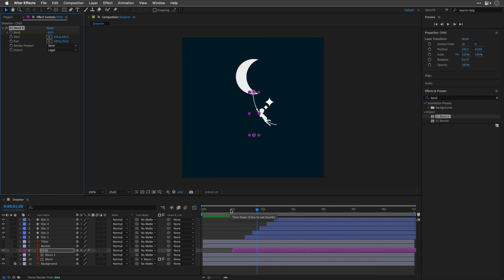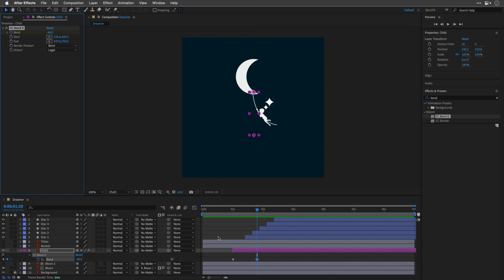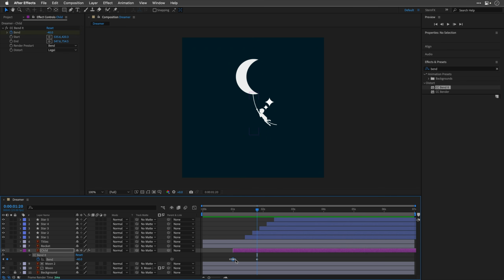Now I want to see those keyframes in the timeline because I only have 2 and I want to duplicate them. So this animation is going to go almost all the way until the end. And to do this, I'll go to the Animation menu and I'll select Reveal Properties with Keyframes. You can also press the letter U on the keyboard to remind yourself what I did. Here are my keyframes.